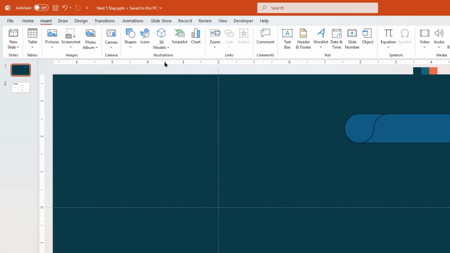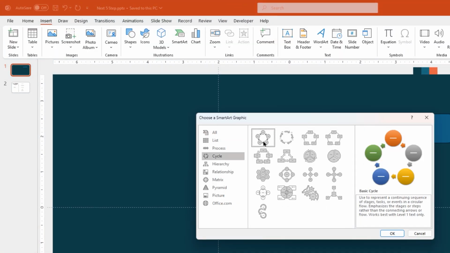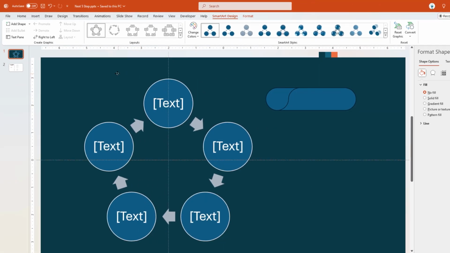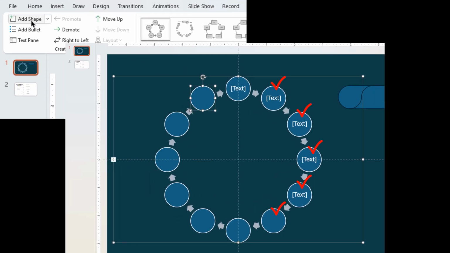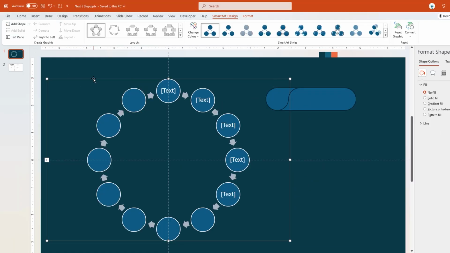Next, go to Smart Art section and insert a basic cycle Smart Art. Align it centrally to guides and add few more shapes until we have 5 circle shapes at the right side portion of the vertical guide.